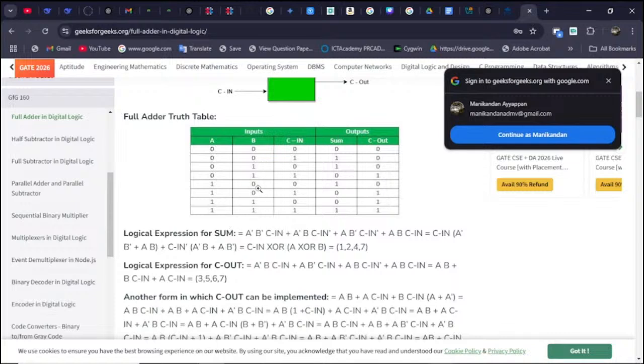If you are adding two ones in the 3 bit input, you will get sum 0, carry 1. If you are adding only one 1 in the 3 bit input, you will get sum 1, carry 0. If you are adding all 3 inputs, 1 1 1, you will get sum 1, carry 1. So this is our logic.